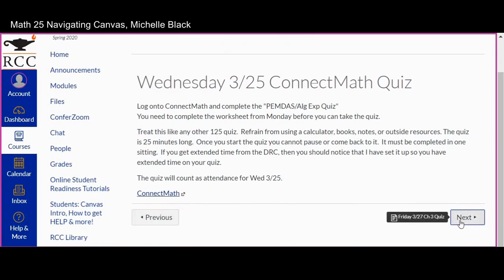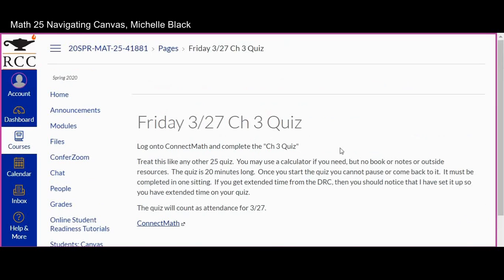And you can also see that we have a Friday tab saying that we're going to have a Chapter 3 quiz on Friday. Again, it tells you to log on to Connect Math and complete that quiz, and it gives you some instructions. Now, this is a 25 quiz, so you may use a calculator, but again, I ask you to please refrain from using your books or notes or outside resources. This quiz also is timed, and if you get extended time, you should see that reflected on your quiz. This will be your attendance for Friday.